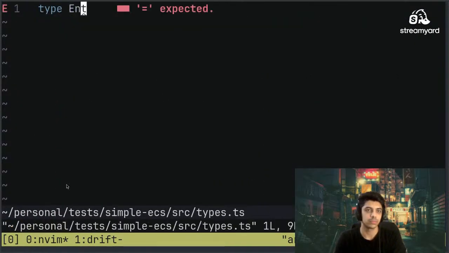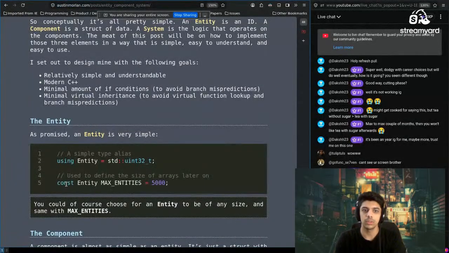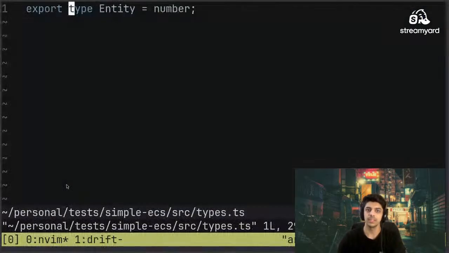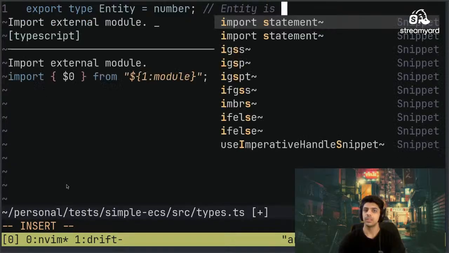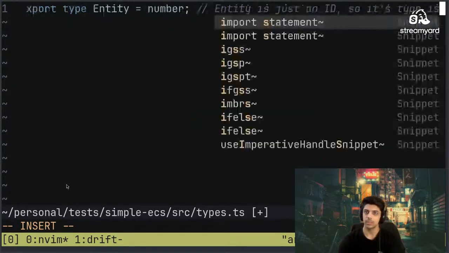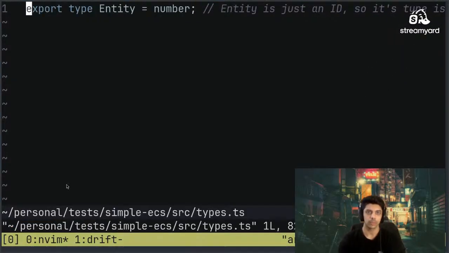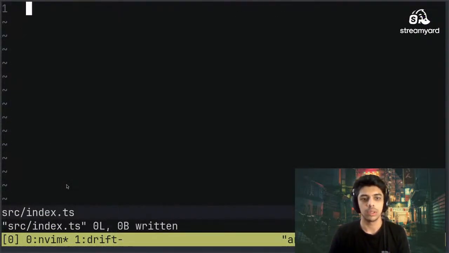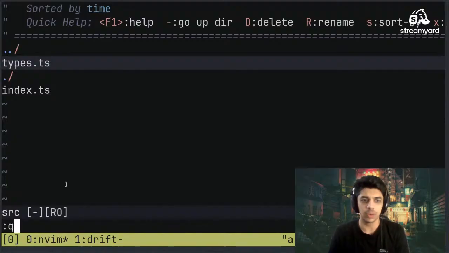Type Entity is equal to a uint, so number. Entity is a number, and we can add in a comment here: Entity is just an ID, so its type is a number. Okay, const MAX_ENTITIES. Let's just put a constant. Bro, what am I doing? I swear, sometimes even I don't know what I do.